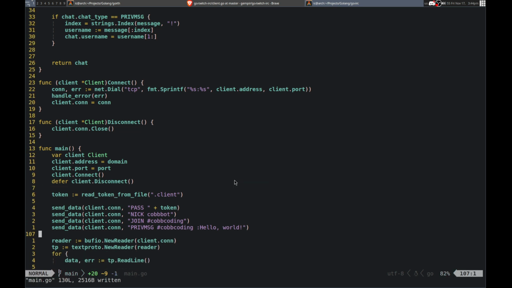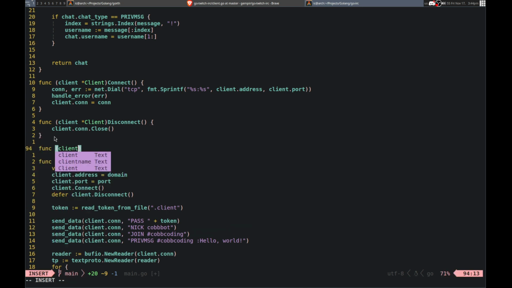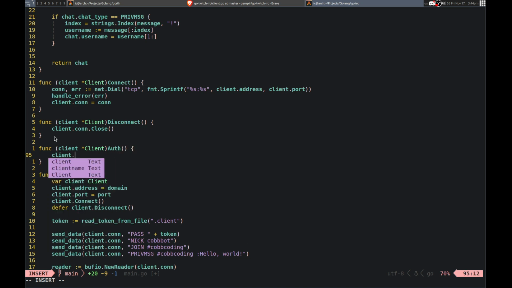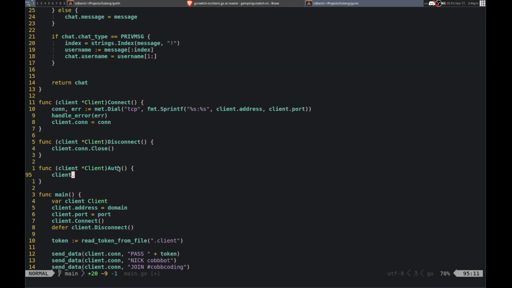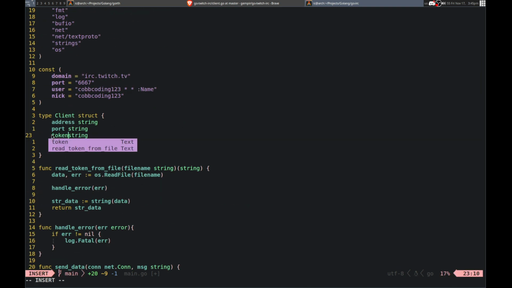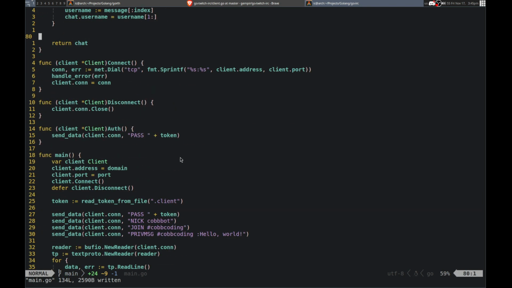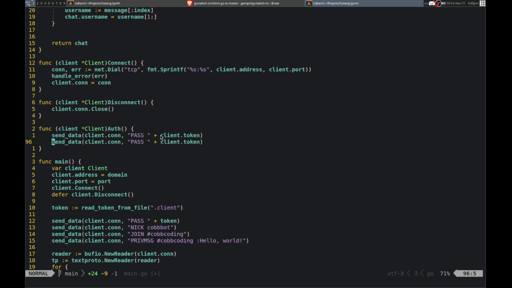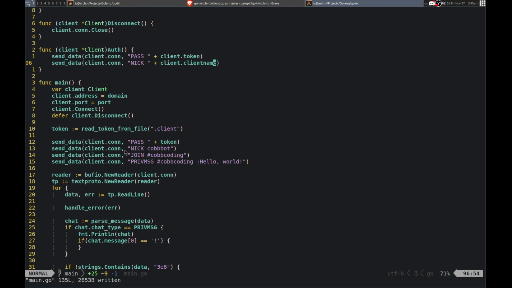So let's make an authentication one, and it will be for the client as well. This is just called auth, and we just want to do client dot, we want to send the data. So we can use this function for it. Send data client dot con, and then we want to send pass plus token. So let me actually call this token rather than password right up here, because that is really what it is. So client dot token, there we go, and then also the name, plus client dot nickname, or it was client name. There we go. And that should be essentially what this is.